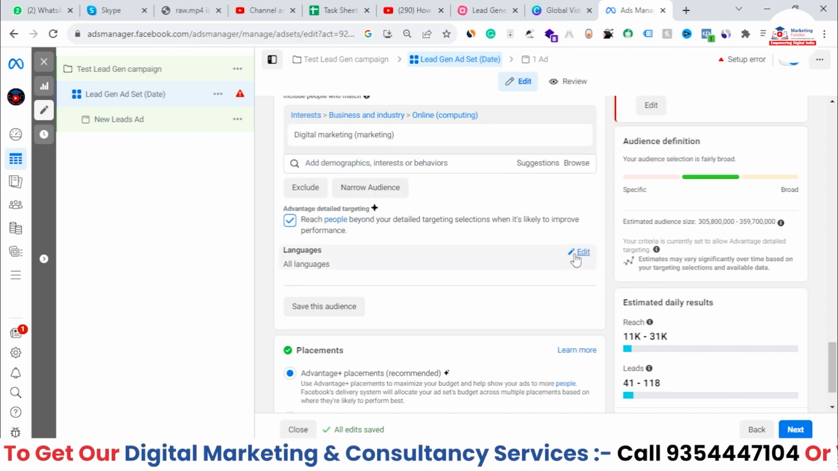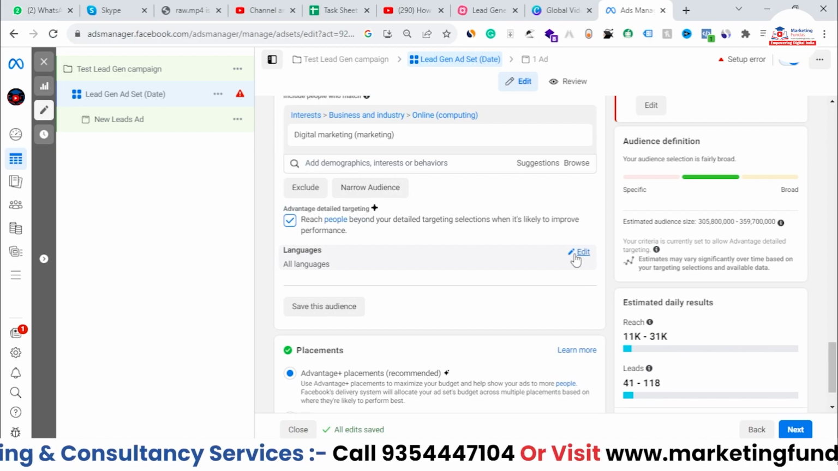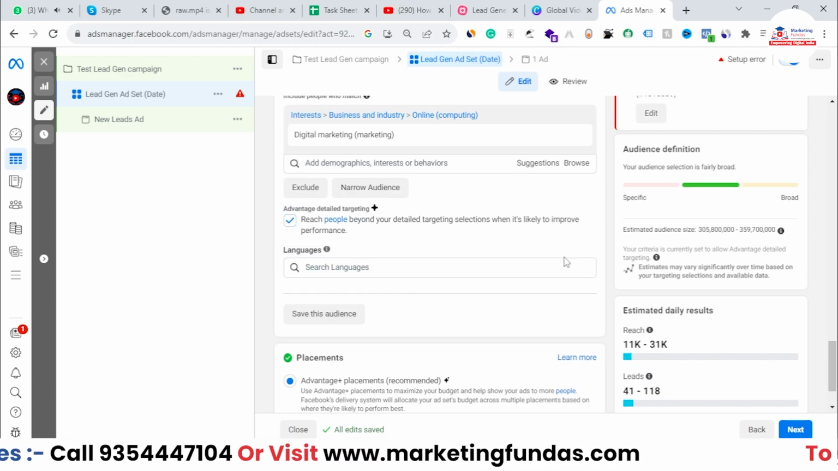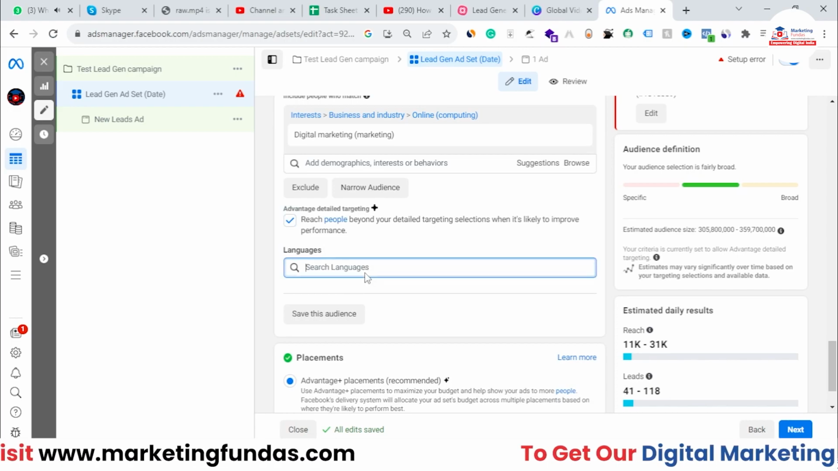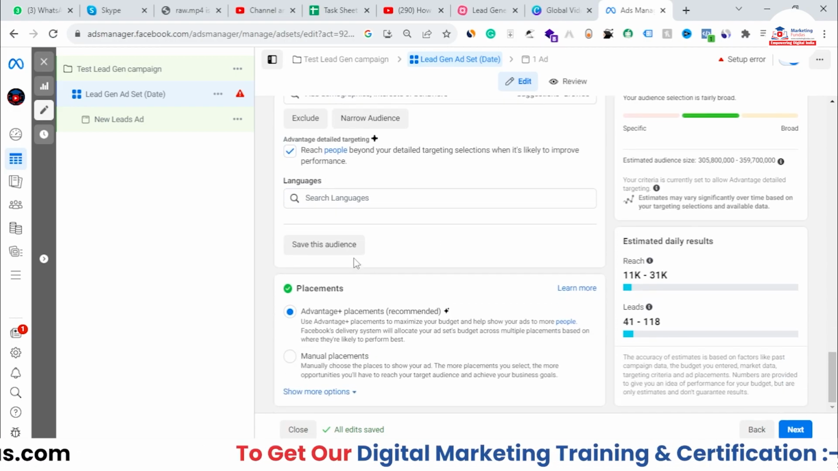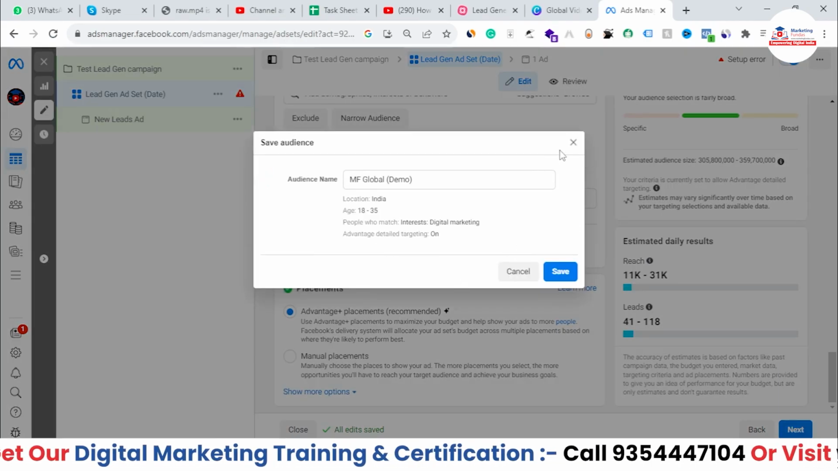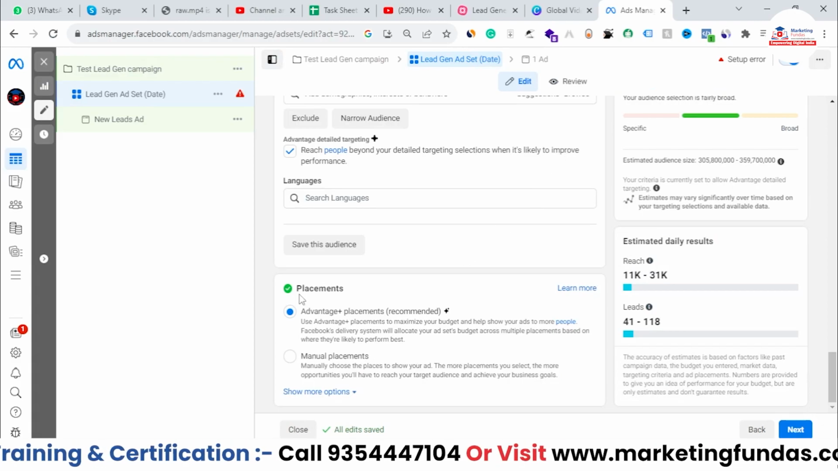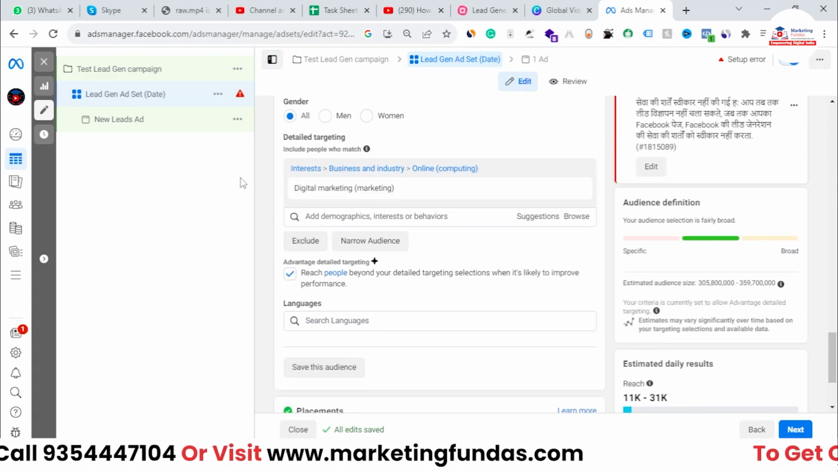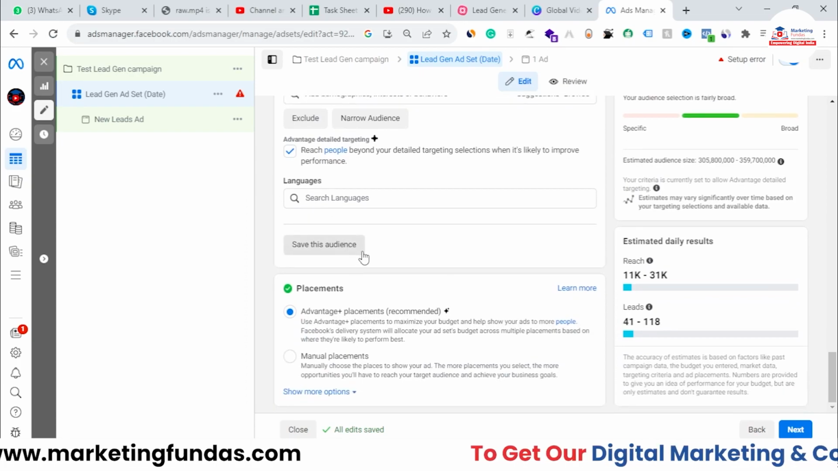If you have any preferred language, specific language for your audience, you can select here. Otherwise you can select all languages, right? So after that you can save your audience. Otherwise you will not be able to use this audience next time, right? So keep this thing in mind.